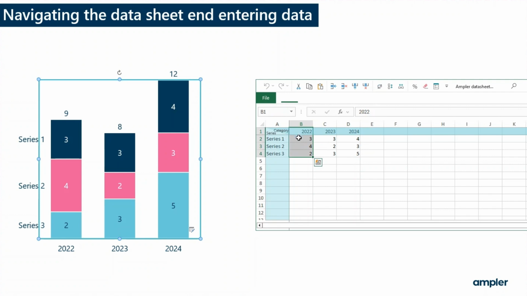You can navigate within the datasheet by using the mouse to jump to a specific cell. You can use the arrow keys on the keyboard as well. Use the tab key to go from one column to another, and the enter key to move to the next row.